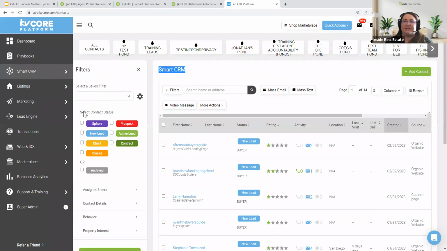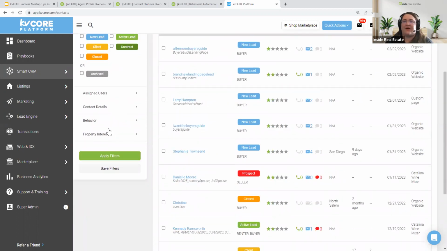Now, when I showed you the demonstration, I layered contact status. So I did sphere, prospect, new lead, and active lead, because that's how my daily call creation is set up to include those. If you want to just look at everyone, you could not click that. That would be fine. For phone numbers specifically, if I scroll down on here, I've got 4 sections of additional filters I can do, right?